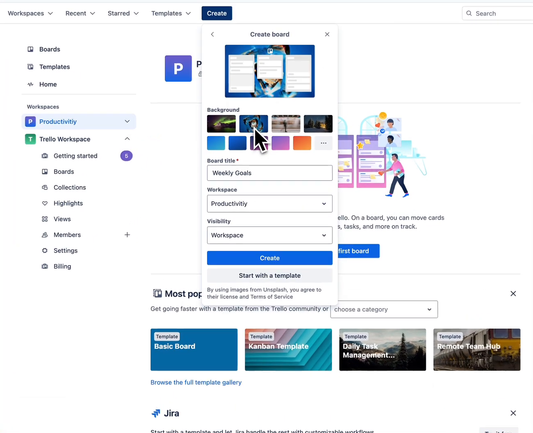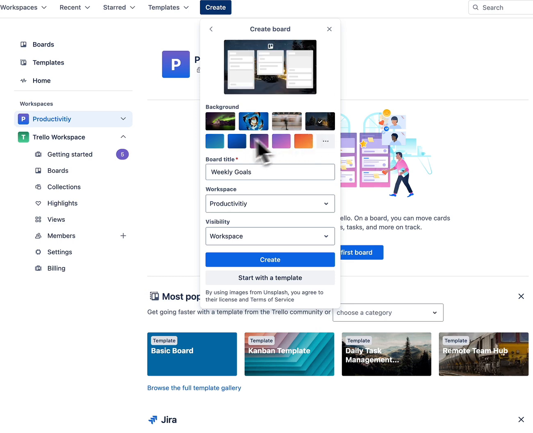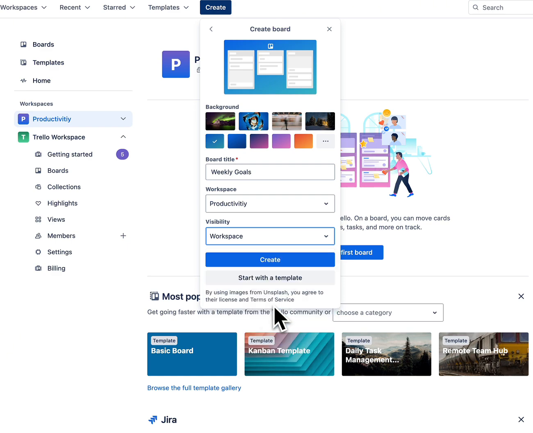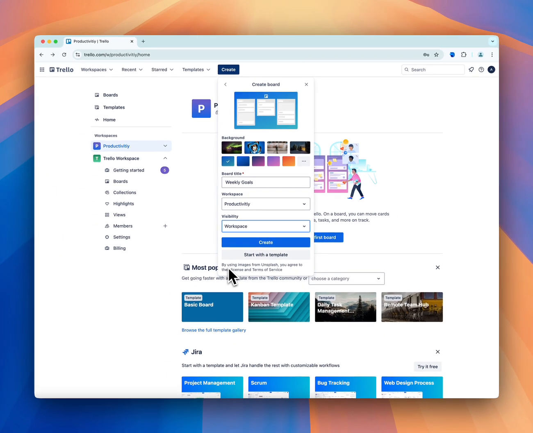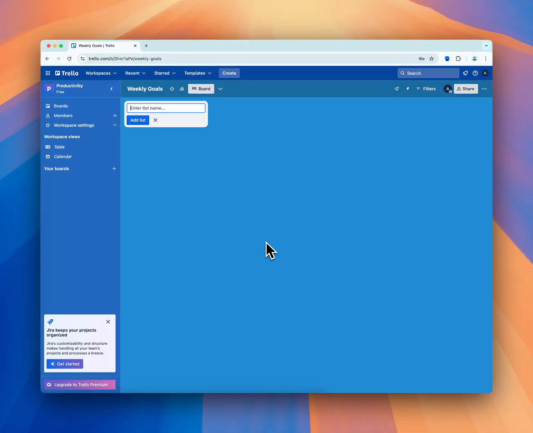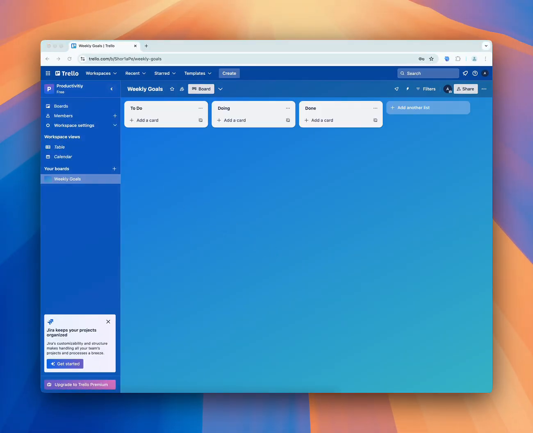Next, you can select a background. Trello offers a variety of solid colors and images to make your board visually appealing. Pick something that inspires you or suits the theme of your board. Finally, set the visibility. If you're managing personal tasks, keep it private. For collaborative projects, you can choose Workspace Visibility, which allows your team to access the board. Once everything is set, click Create. Congratulations, you've just set up your first Trello board. Now that you got your board, let's bring structure to it by adding lists.